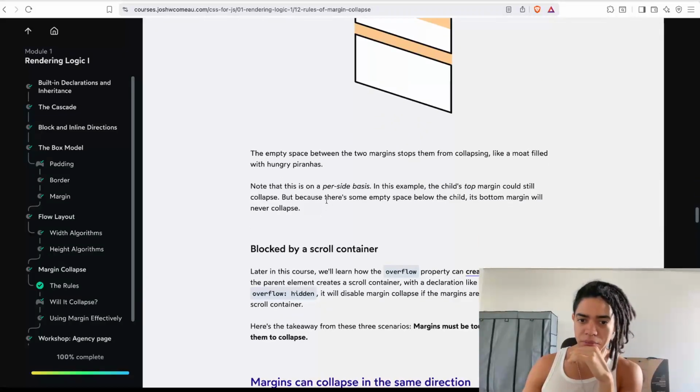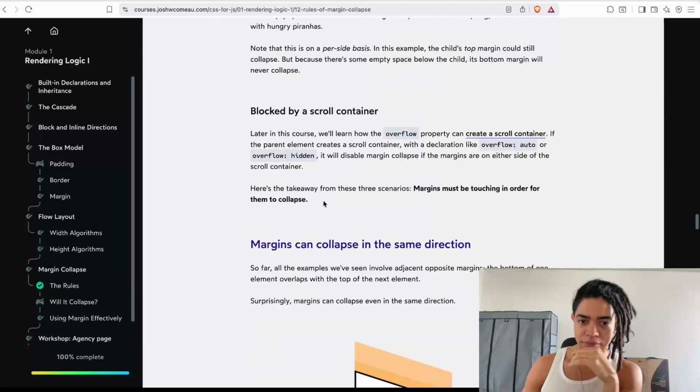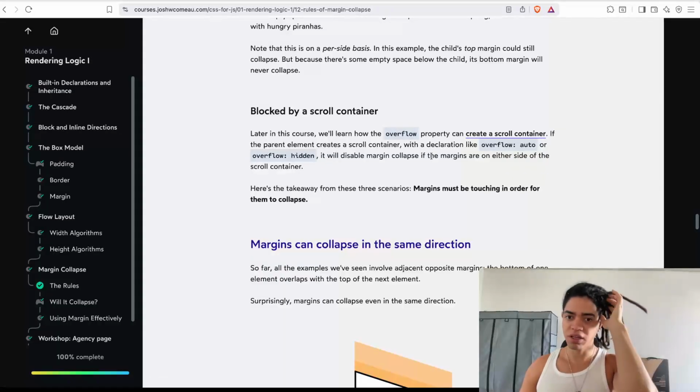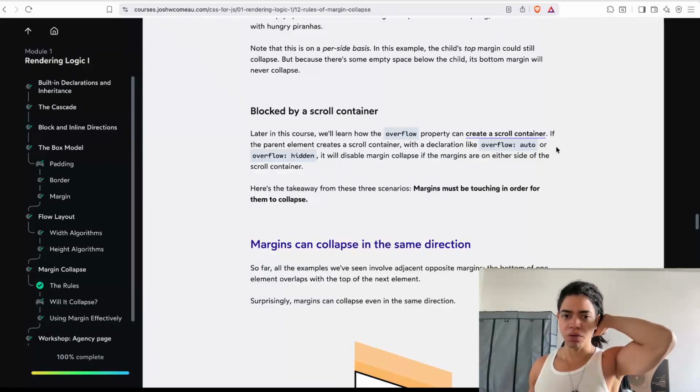Note that this is on a per-side basis. In this example, the child's top margin could still collapse. Margins can also be blocked by a scroll container. Later in this course, we'll learn how the overflow property can create a scroll container. If the parent element creates a scroll container with a declaration like overflow auto or overflow hidden, it will disable margin collapse if the margins are on either side of the scroll container.